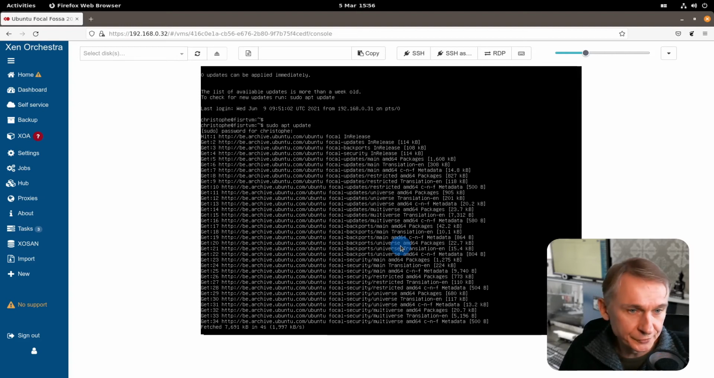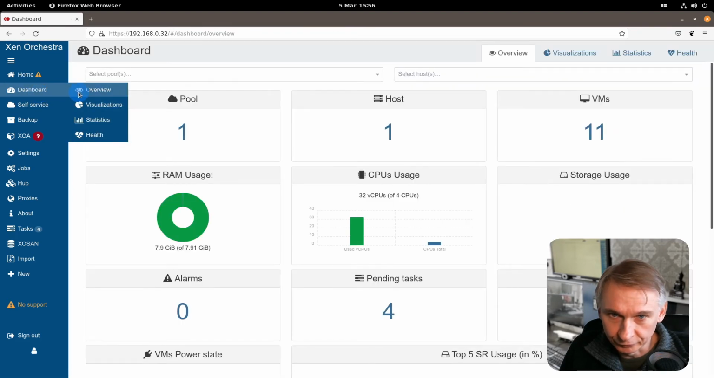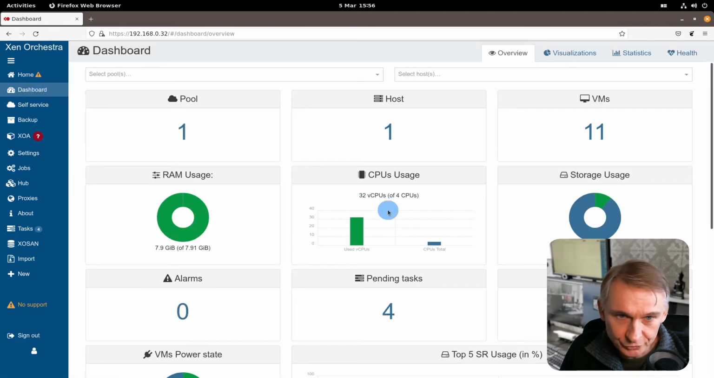The only problem is, if I'm now going to look at my number of virtual CPUs assigned, I have 32 virtual CPUs and I only have 4 physical CPUs. So you can over provision easily. If your systems are not taxing the processor at its maximum, you can really optimize the system that you are using this way.